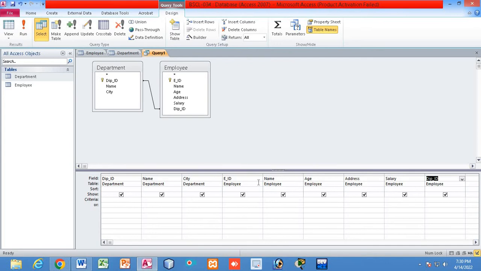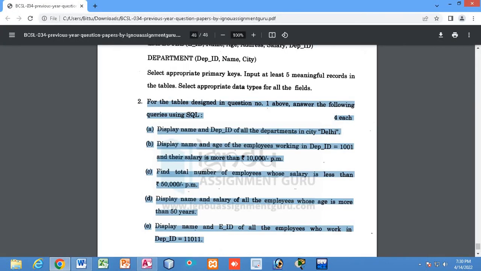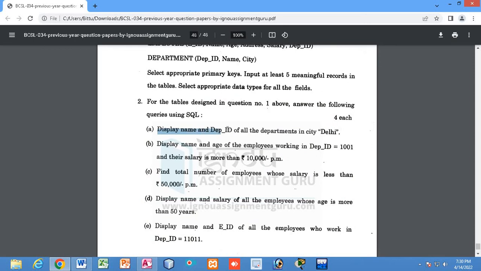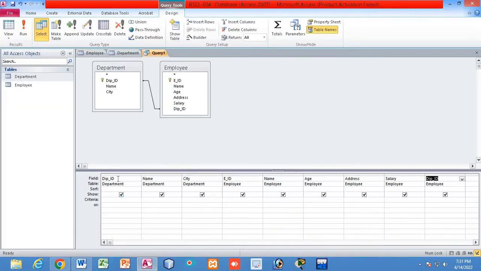Fine. Now we can see, to execute the first question here, display the name and department ID. So to execute the first query, we have to display 2 things. The first one is name and the second one is department ID. So you can see department ID and name, that will be shown. So this is the department ID, this will be shown, and the name of the department, that will also be shown. Other will not be shown, right? So only these 2 will be shown, other will not be shown, right?